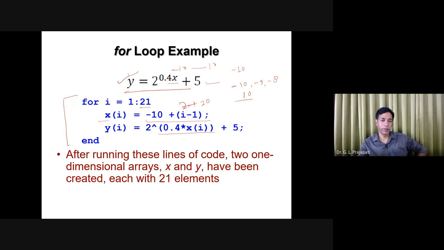For plotting this equation, y is equal to 2 raised to the power 0.4x, you have to obtain the points of x, and correspondingly you have to obtain the y values. So once you have the x and y, then you can use the plot command. You can do it differently also. This is not the only way. Using a for loop, you can also compute the same in a different manner.